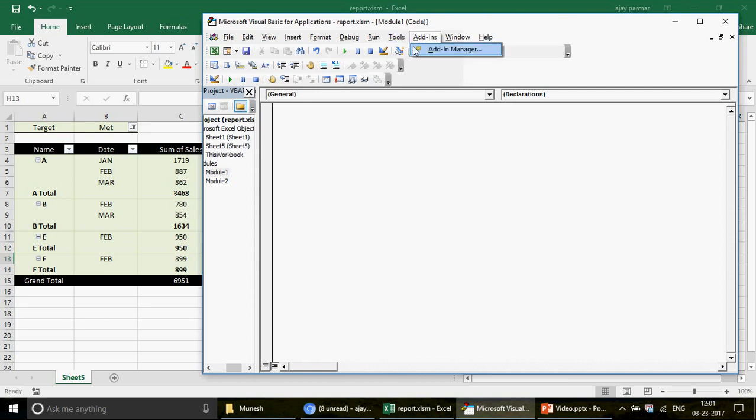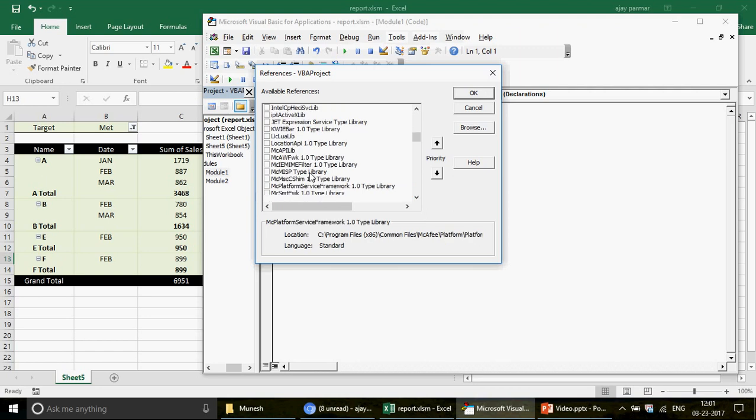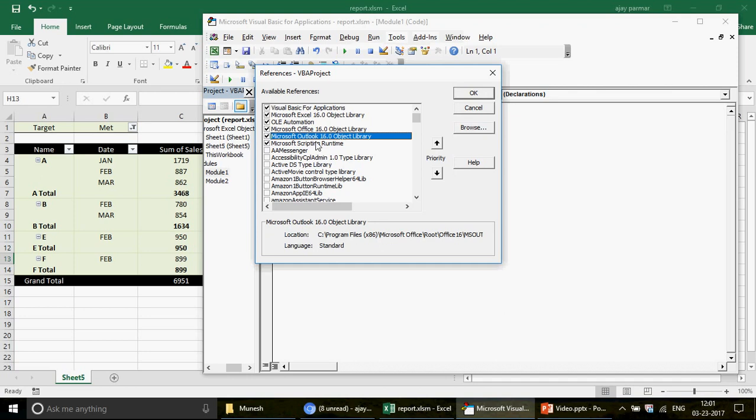Now to do that, guys, you need to go to Tools and References and ensure that you have the Microsoft Outlook library and Scripting Runtime. These two libraries you must have in your VBA code. In case you're new to VBA, you need to press M and find where the Microsoft Outlook 16.0 and the Microsoft Scripting Runtime library are. They are all alphabetically sorted, so you will not find any problem.